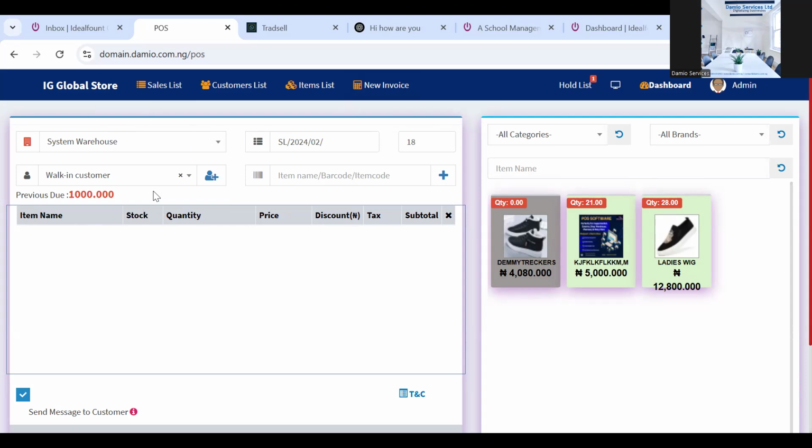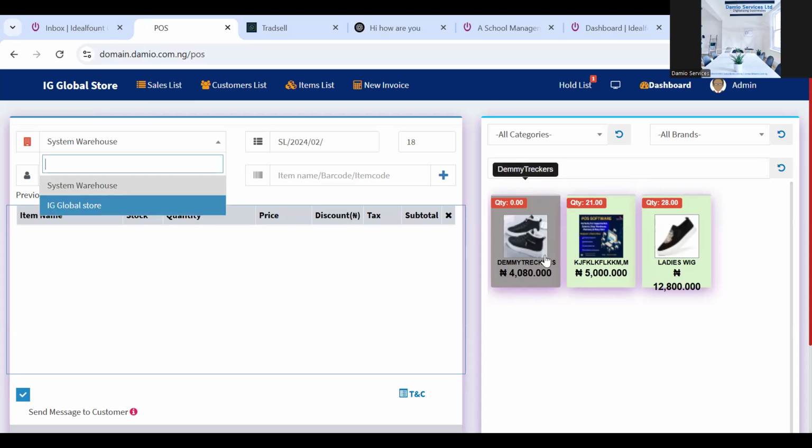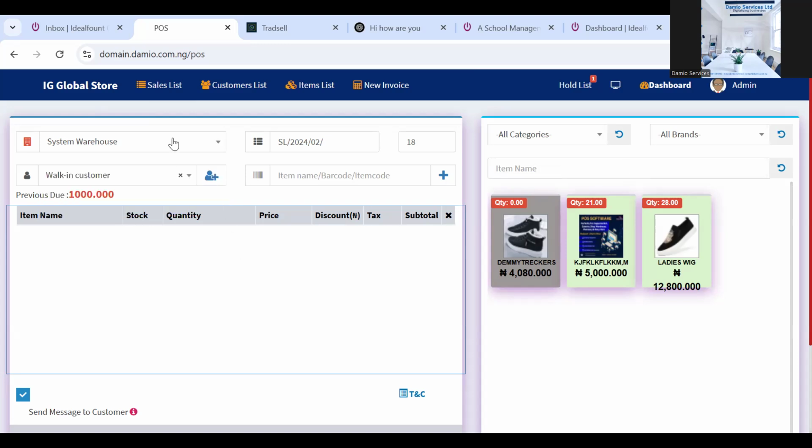And once you are setting it up, you must have set up a user for a particular store. So the user you set for store 1 cannot sell from store 2. Once they try to sell from store 2, the system will tell them that they cannot. That is it for that.